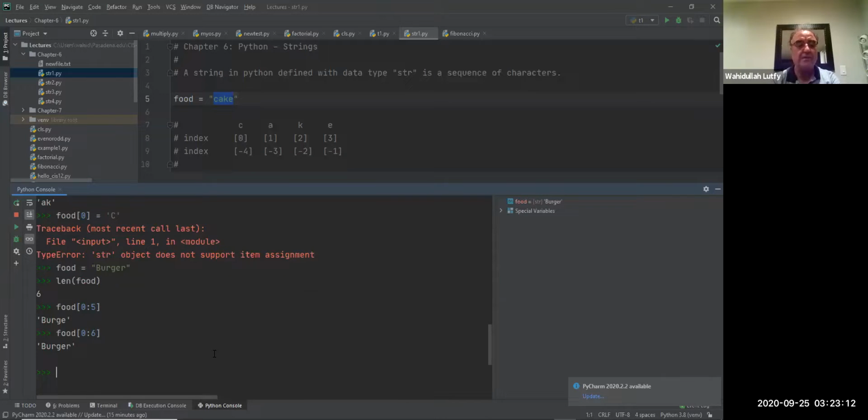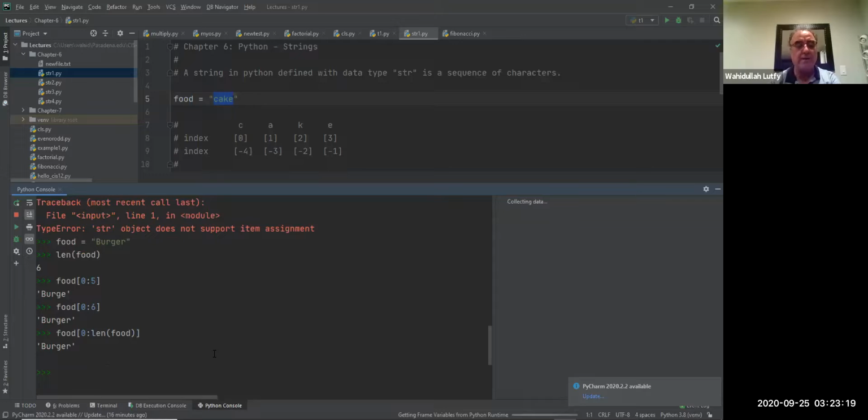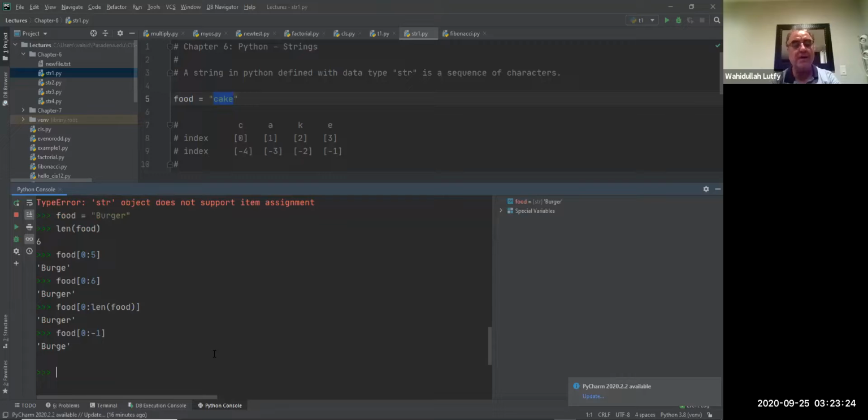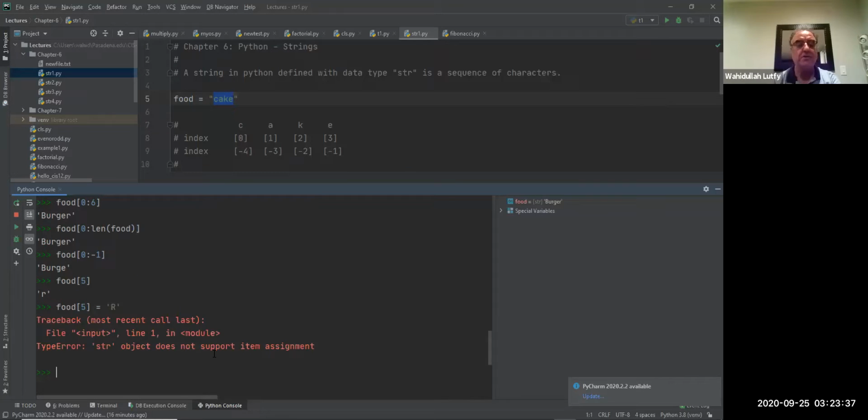And the length of food would do the same thing, and -1 would be the same thing. So the element food sub 5, for example, is that, but food sub 5 cannot be changed to an uppercase R because that is an immutable string. So if I want to change the food, I could say food sub 5.